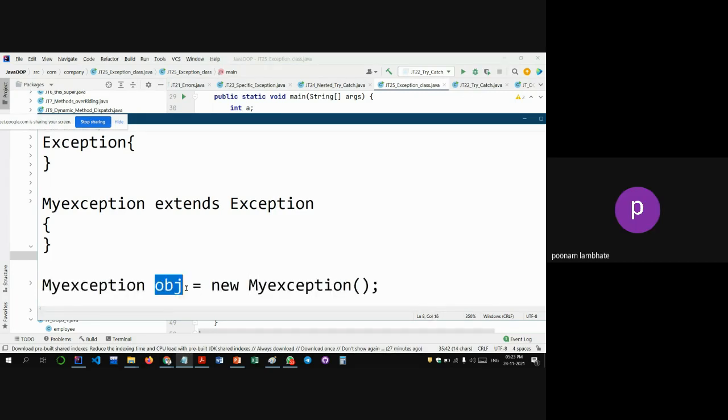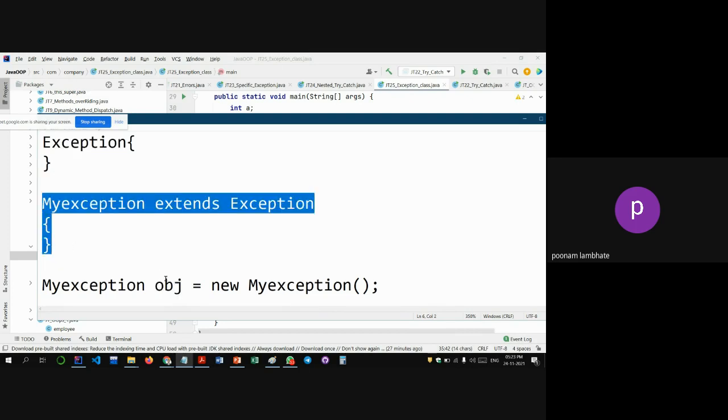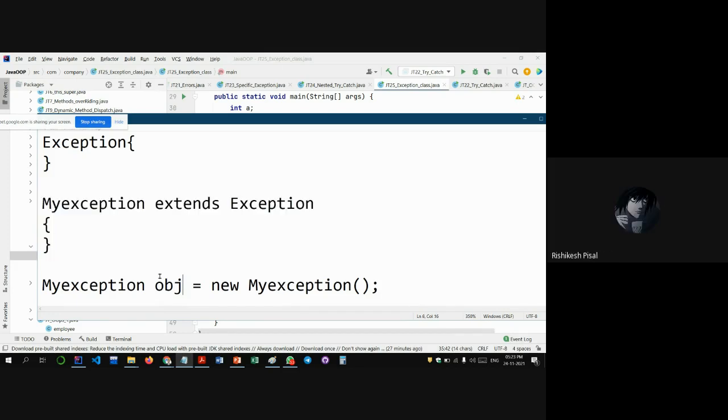Using this object, can I access the methods of the Exception class? Yes or no? Yes, you're right. And with this object obj, can I access the methods of MyException class? Yes. So this is possible. But let's see who remembers this. I've explained this in the previous session.